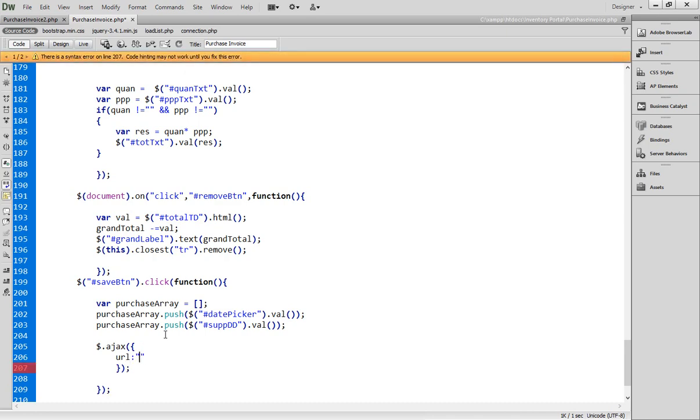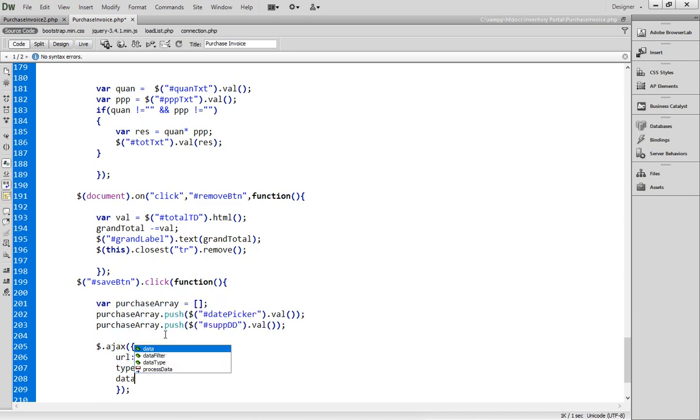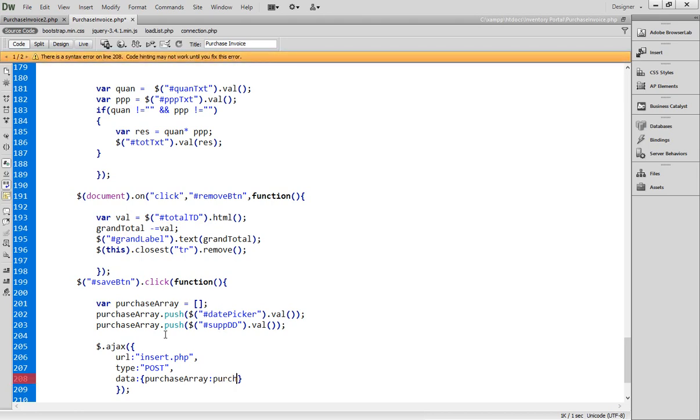the data. So let's give any name, let's say insert.php. I'll create this page later on. Then we have the type, that is get or post. So let's provide post, I wanted to send the data with the help of post. And then the data. So where is my data? My data is inside an array. So my array name is purchase array, that's an attribute. And now the actual array name, that is purchase array.